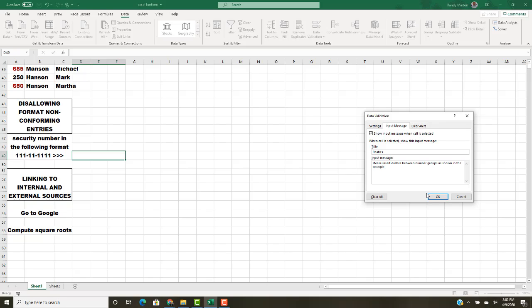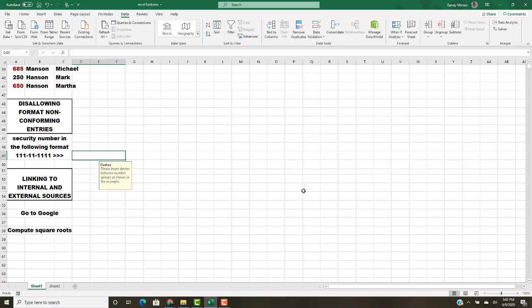And I'm also going to have an error alert. And in this case, I'm not going to give it a title. It's just going to be like a stop. And this is what the stop looks like if they didn't do it right. And I'm going to put in here dashes and click OK. And you notice that the first thing is very polite. It says dashes. Please insert dashes between number groups as shown in the example. And this is the example here.